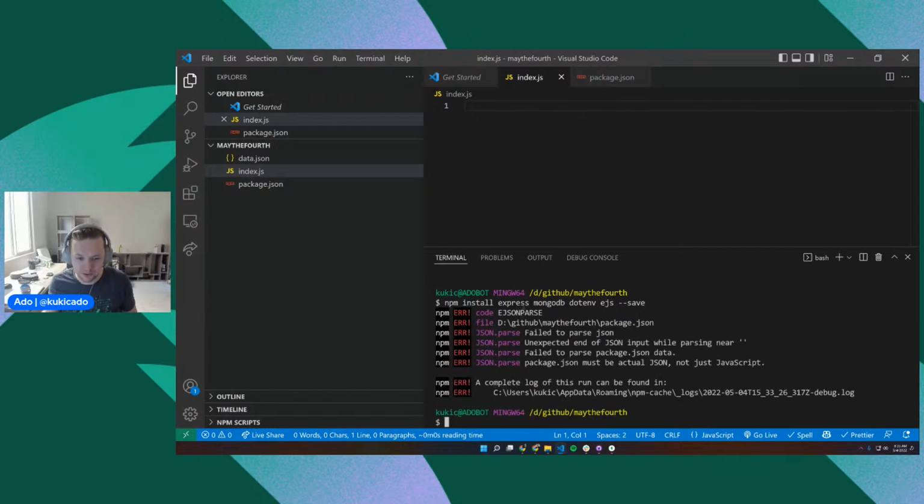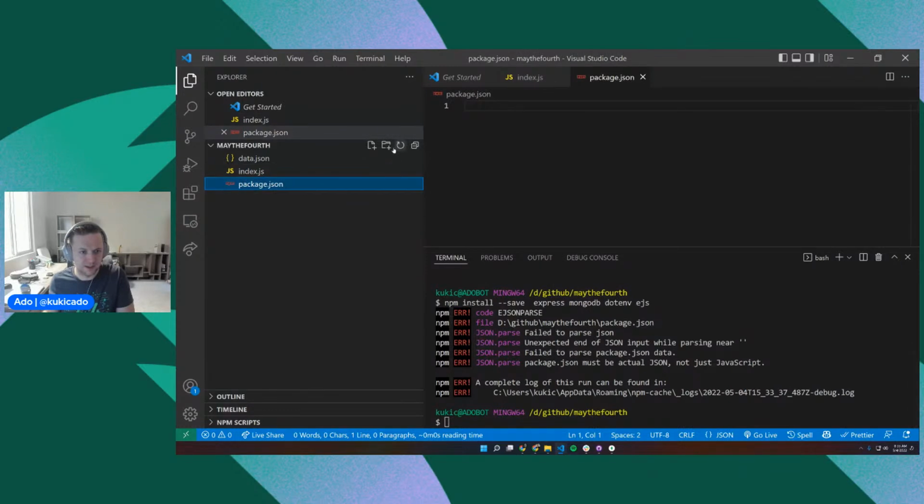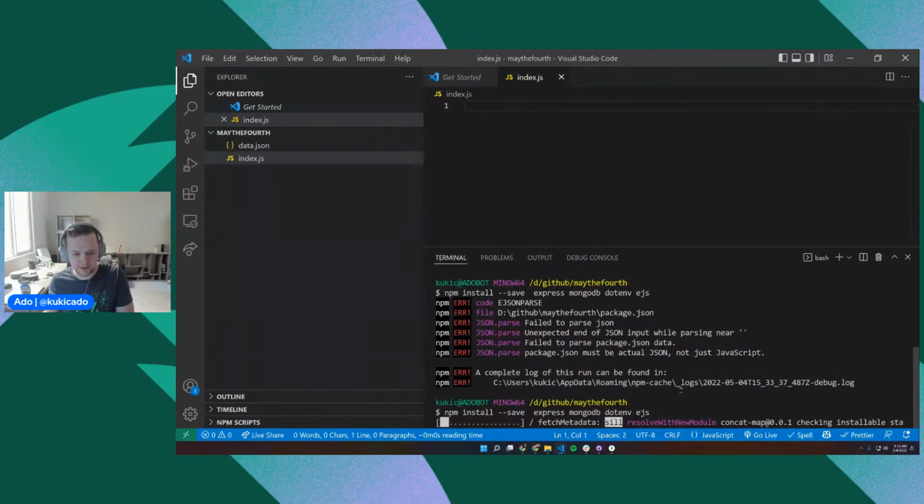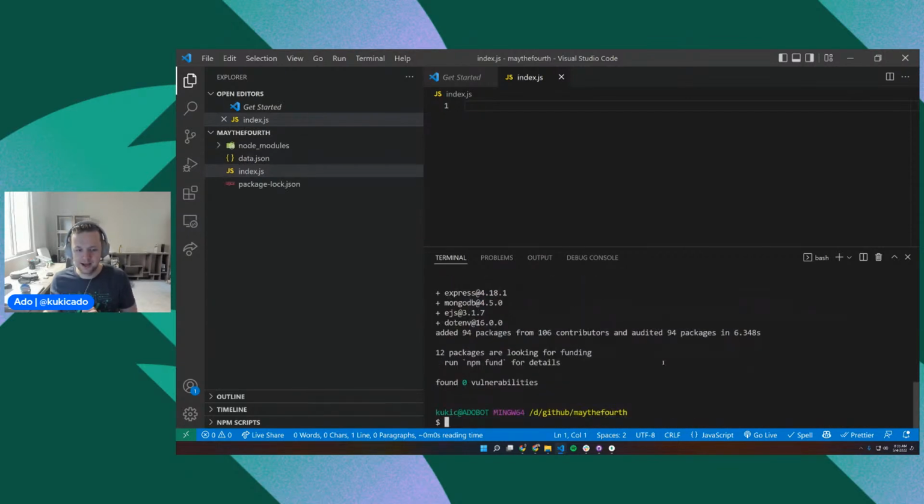I had the save in the wrong place. Let's delete this package.json. I think it's failing because I didn't properly format it. That's all good. We'll just skip it, and then we'll create that file later. This is going to take about a couple of seconds to install our Node modules. We can see all of them here. And now we're ready to start building our application.